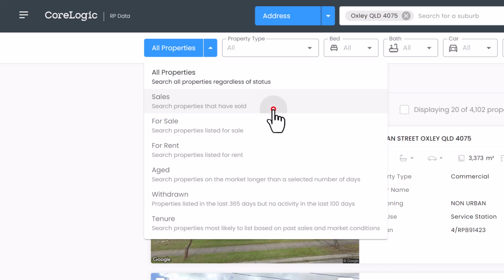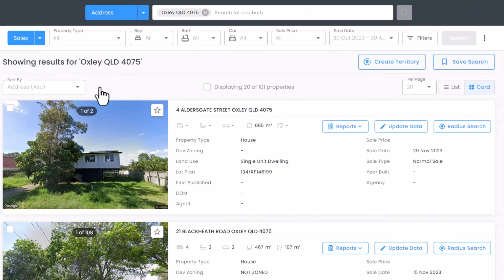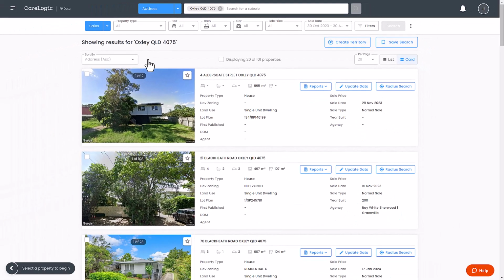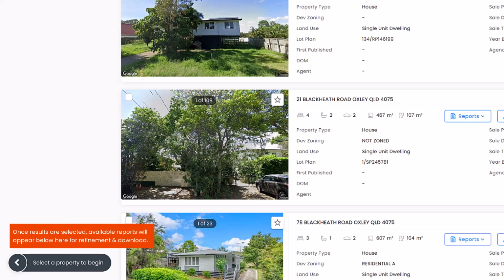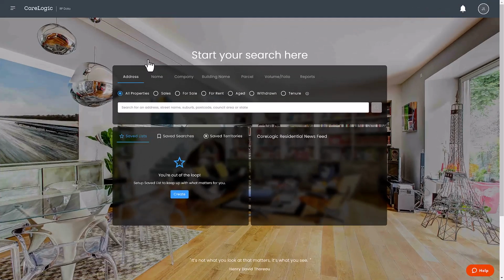These filters default to displaying recent sales and listings, but you can adjust the date ranges to target different properties according to your preferences. Furthermore, from this interface, you can generate multi-property reports, providing comprehensive insights into the real estate market. And that's how you effectively utilize the property status filter in RP Data.